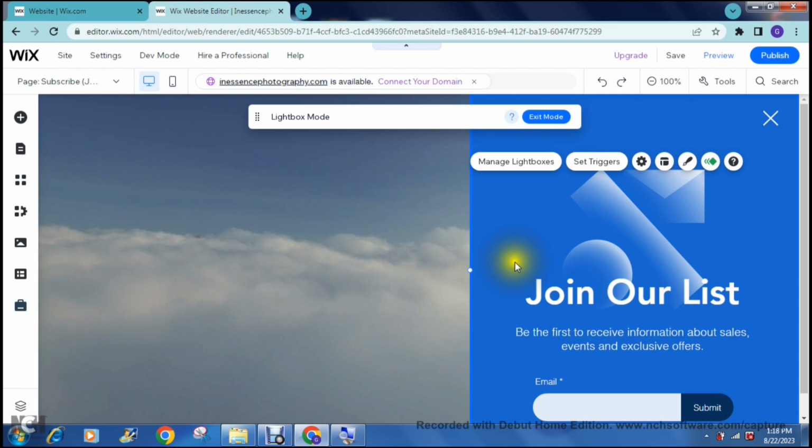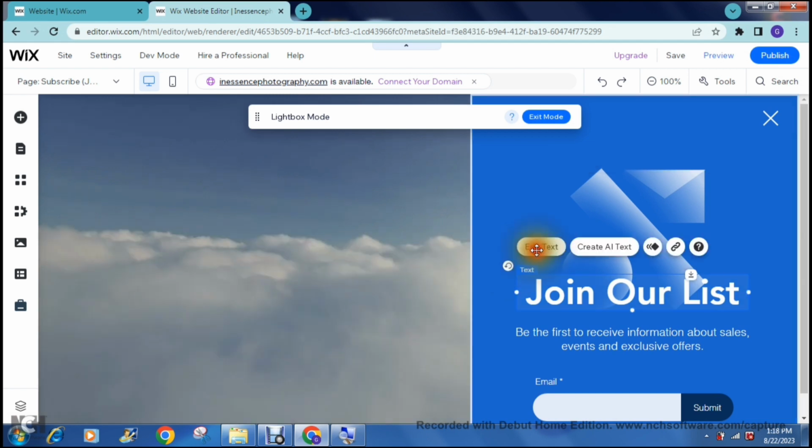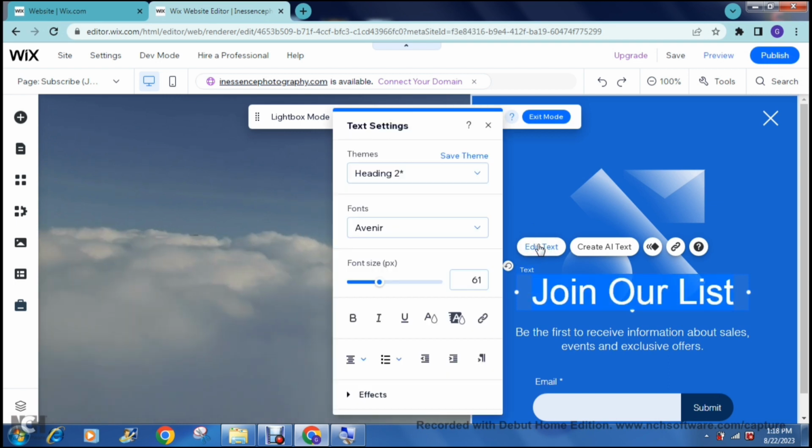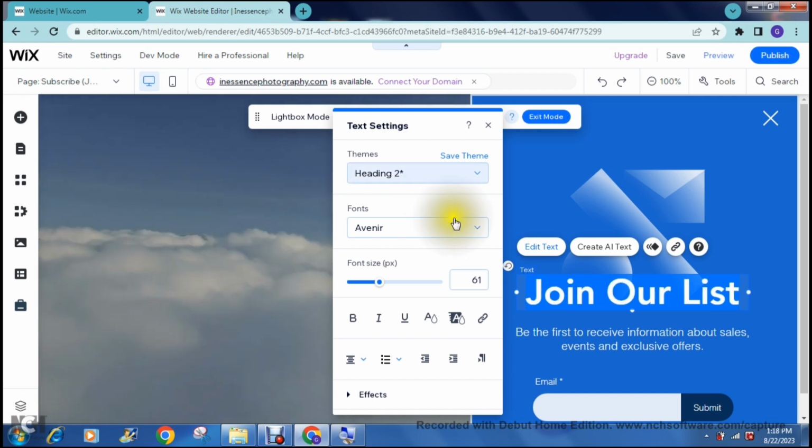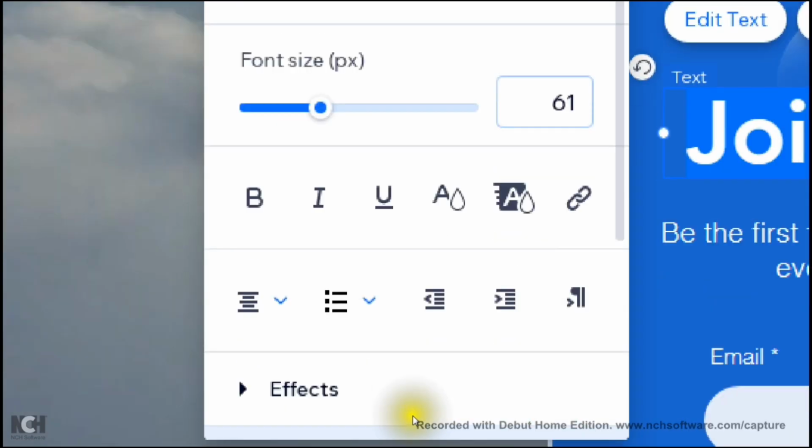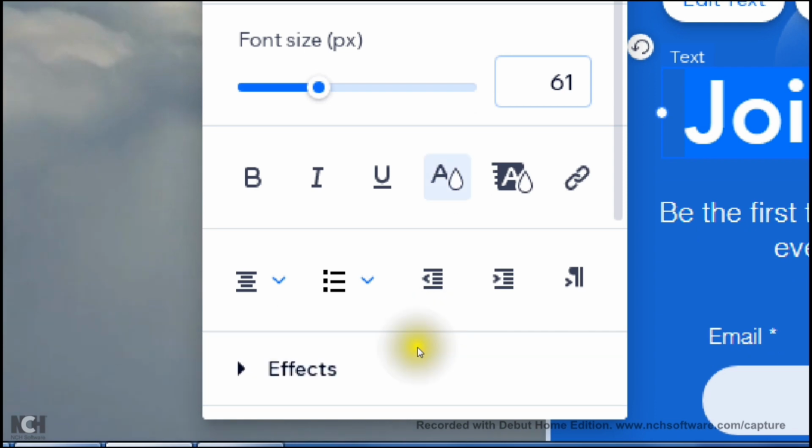So right over here, I'm tapping now on the text, as you can see, and it brings up a bunch of options. I can now edit the text, and just by tapping on edit text over here, I can change all the elements of the text, including the size, the font, the theme, and a bunch of other options, as you can see right over here at the bottom. They even offer a few effects, so you can change a bunch of things right over there.